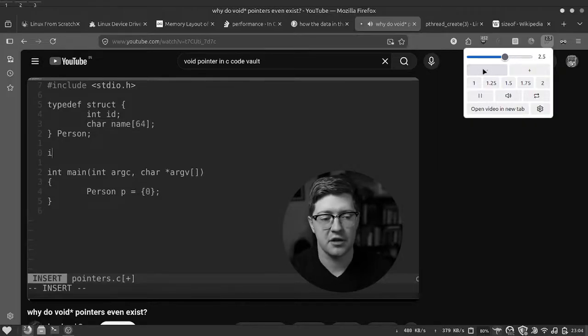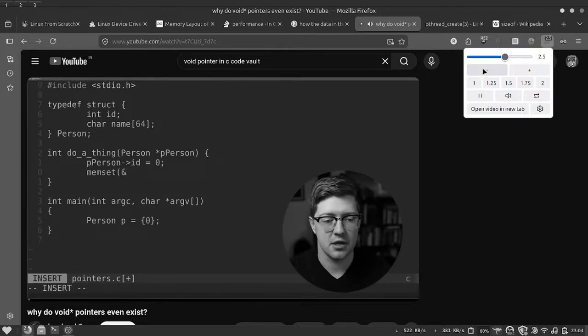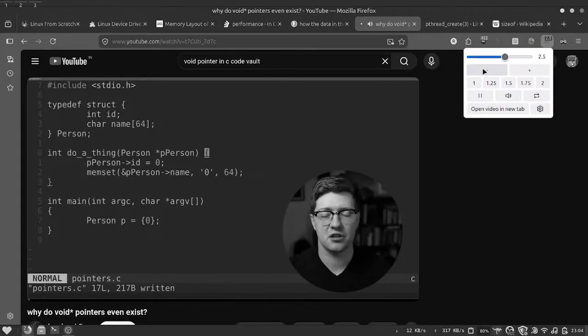The way we would handle that is we make a function called do_a_thing, only now it takes a person pointer called p_person. Inside this function, we can say p_person->id equals 0 or something. Then maybe we memset the address of p_person->name for 64 bytes to 0. Maybe this is like our initialized person structure. Because person is such a large structure, we have to pass it by reference.